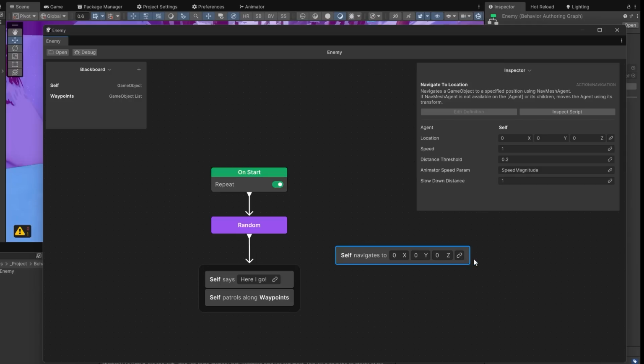You can actually assign a vector3 reference from your Blackboard if you wanted to. In fact, why don't we do that? If I click on the link icon beside the XYZ, it's going to give me the option to create a new vector3. You can see up in the Blackboard there, I have a new entry. I'm just going to call this home. Now, I'll just leave it at 000 for now, but we could set this to a value in the inspector.